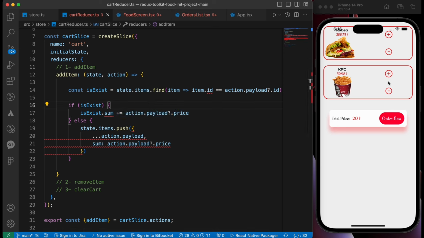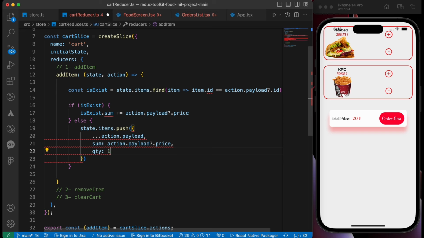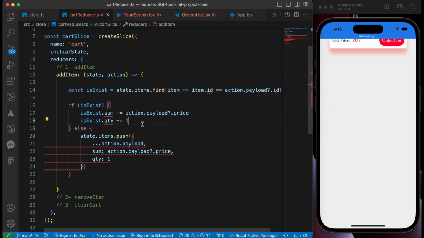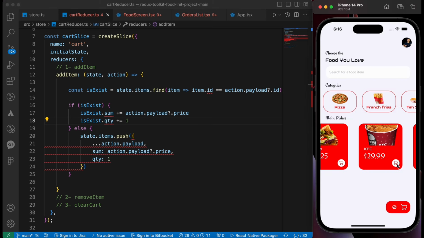Now let's add the quantity. The quantity will be like the price. When we add it the first time, the quantity is going to be 1 because we add it just one time. But if it exists and I want to add it again, let's add another property called isExist.quantity, and add action.payload.quantity, or you can add 1. Now let's try. Let's add KFC one more time and press here.